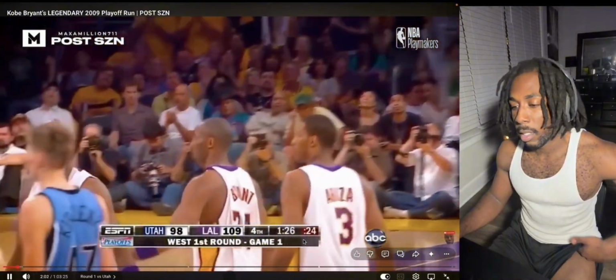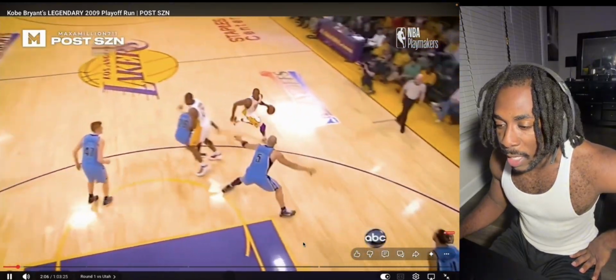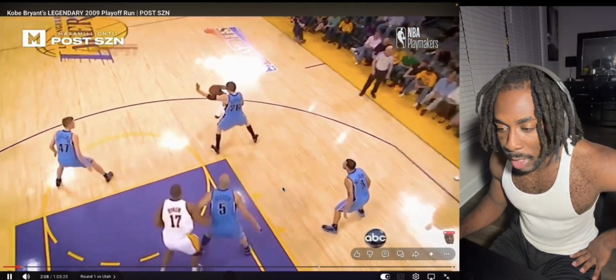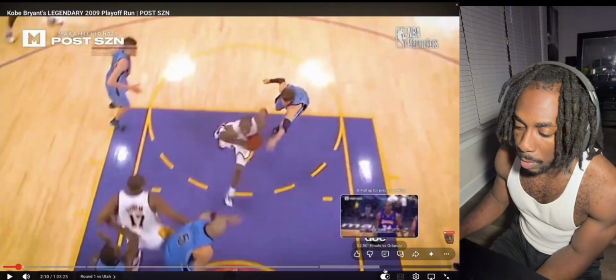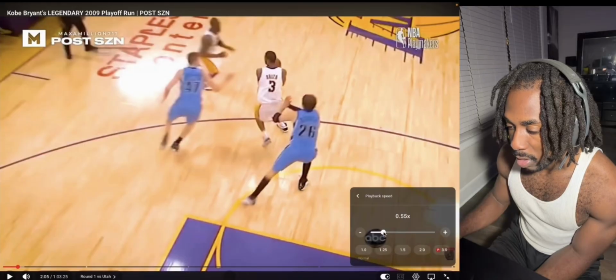Easy money. Basketball is very simple. Just, it's more of like an ego thing. Are you really gonna just see? This is a better angle too. Oh my God, this is a way better angle. So we're gonna slow this down again.